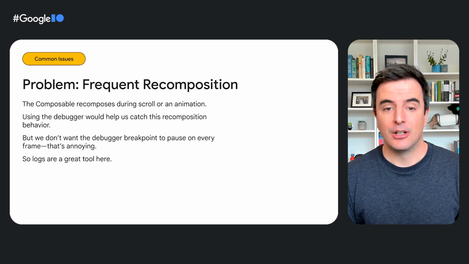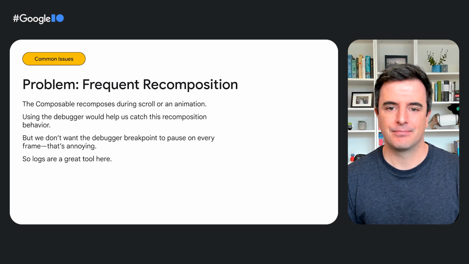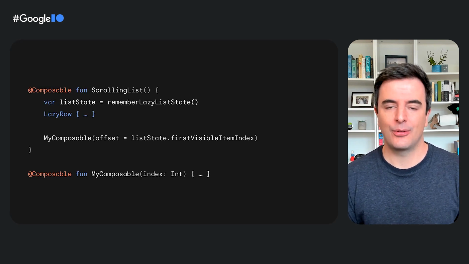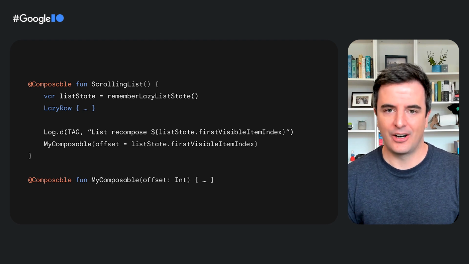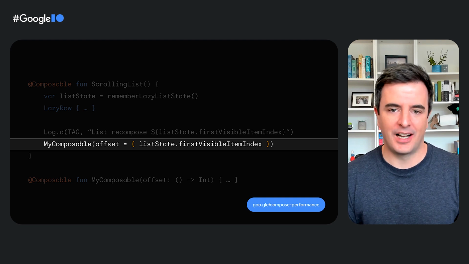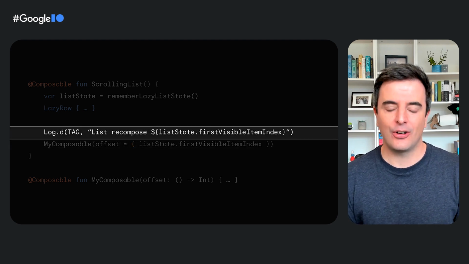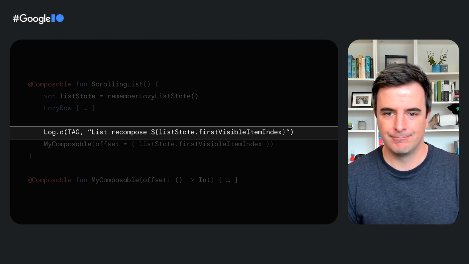In this case, logs are a great tool. There is nothing wrong with using logs to help debug. A quick example. Here we have a composable that is using the scroll state of a lazy list. In order to debug this recomposition, a log has been added to print out the current state. Now, after reading the Compose performance guidance, we try to defer the read to limit the scope of recomposition. But we notice our log is still being called frequently, and our scrolling list composable is still recomposing.